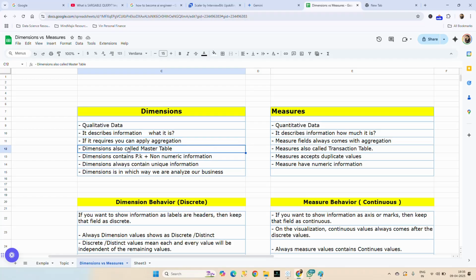Dimensions are also called a master table. Measures are also called a transaction table. Dimensions contain the primary key or non-numerical information. Already I told you, right? Dimensions contain unique information. How does a dimension table contain unique information? This dimension table is attached with the primary key, so with the primary key we can maintain unique information only. In the dimension table, we don't have any duplicates.